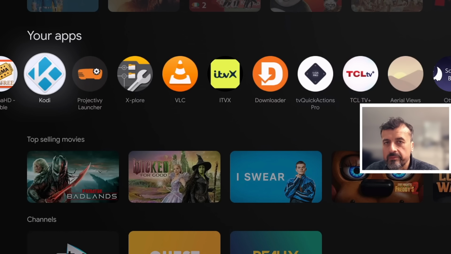So I'm doing my demonstration on the On 4K Pro, but you can follow this process on any other Android TV or Google TV device. And let's now open up the Project Ivy launcher for the first time.